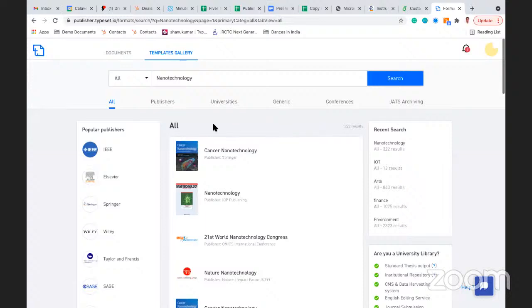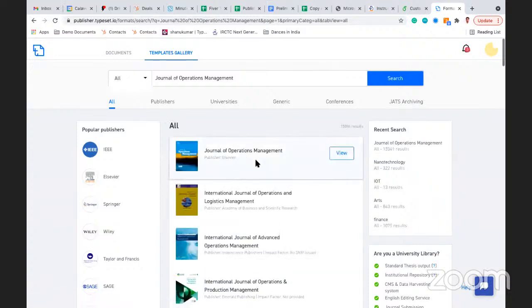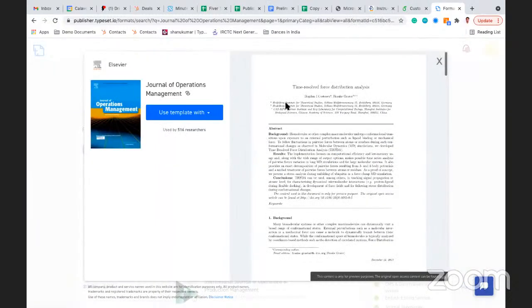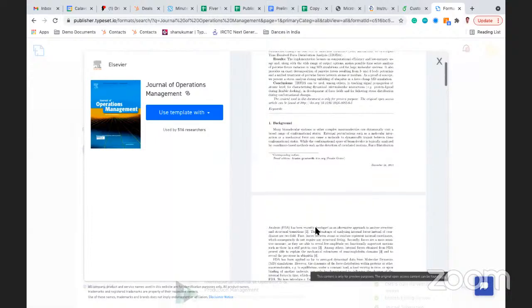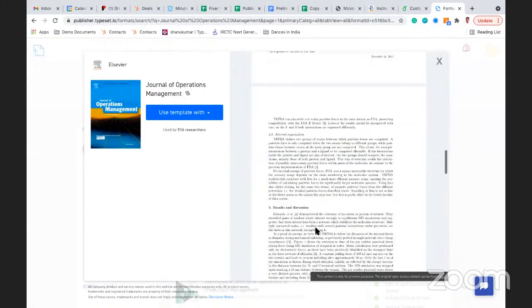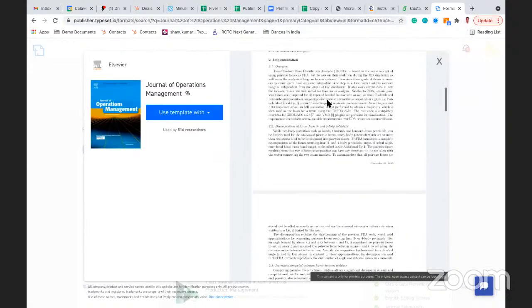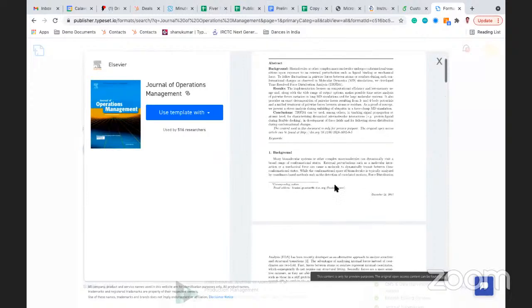Now there is also a suggestion by Mr. Arun K, which is the Journal of Operations Management. Let me go ahead and search for it. Yes, so this is actually a journal by Elsevier, the Journal of Operations Management. Now, the moment I click on view, you will see that this is how the template of the Elsevier guideline should look like. So if you're submitting a research article to this particular journal, you have to make sure that your research article is formatted according to these specific guidelines, right?